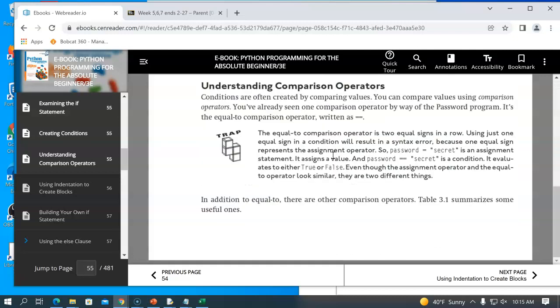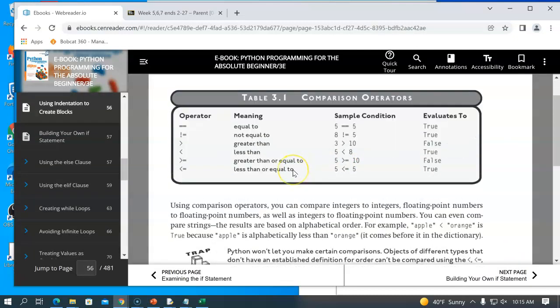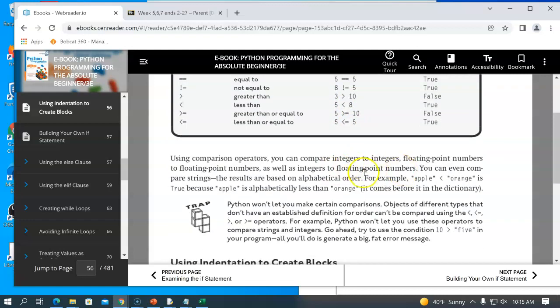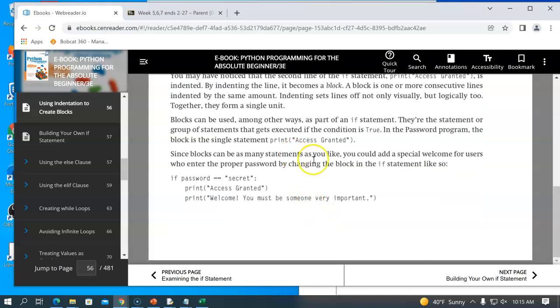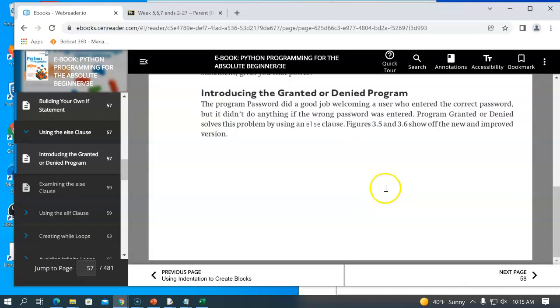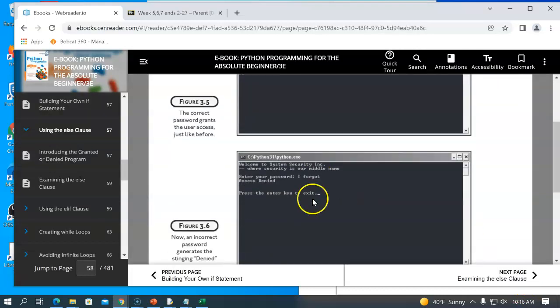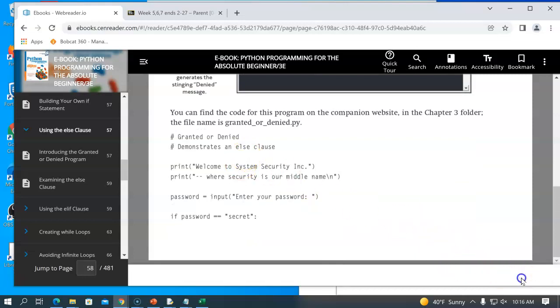So they talk about comparison operators, and I think it gives a little better explanation here. So equal to, not equal to, greater than, less than, greater than or equal, less than or equal. So make sure you've looked at this. And one of the interesting things, because those strings really translate back to those ASCII key codes, we can actually compare strings. It talks about our blocks, and then says here you can build your own. So there's our input program.